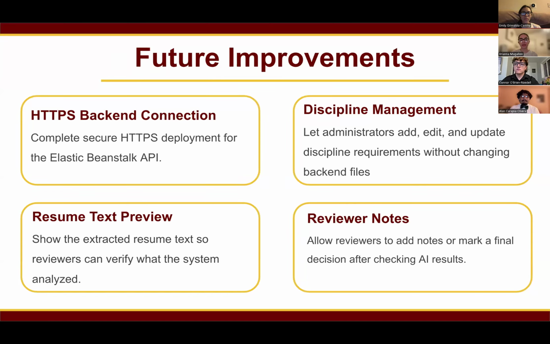Another improvement is discipline management functionality, which would allow administrators to update qualification requirements directly through the interface instead of modifying backend files manually. And finally, we would like to add reviewer notes and decision tools to better support the overall hiring and evaluation workflow.